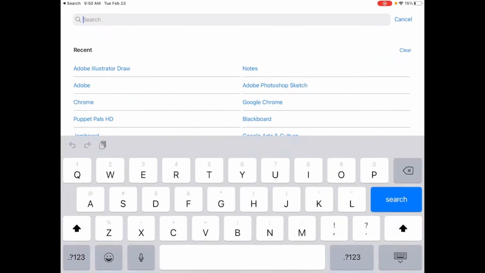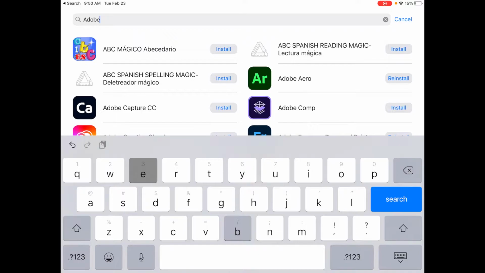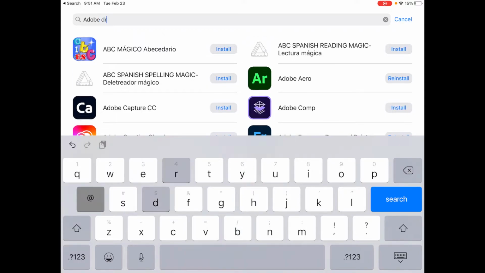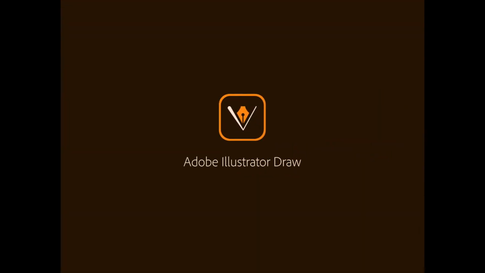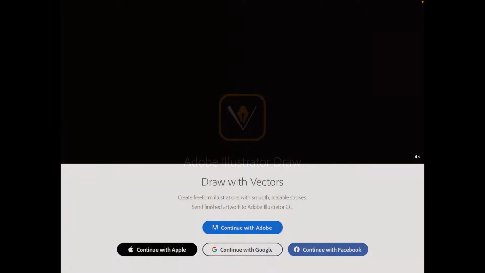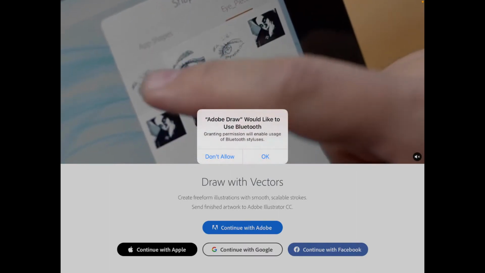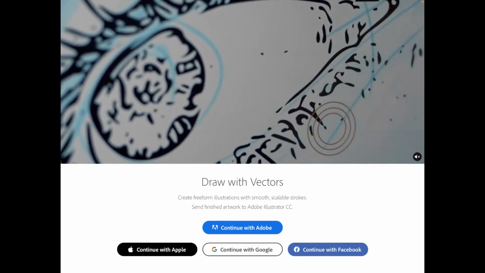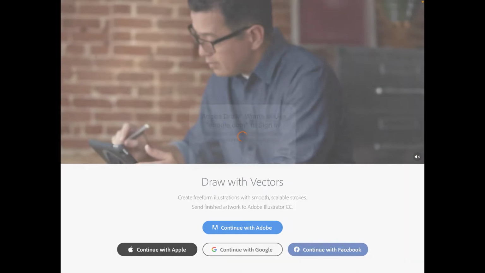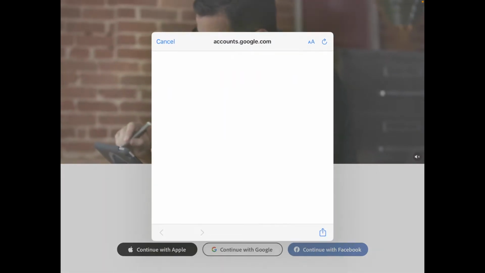On the bottom, I'm going to hit the search button, and I'm going to go to Adobe Draw. So once you're done downloading, you're going to click on Adobe Draw. And it's going to ask, do you want to use Bluetooth? And you're going to say, I don't need Bluetooth. And then on the bottom, there are the white buttons, and it says continue with Google. When you continue with Google, it's going to say, are you sure? And you're going to continue.